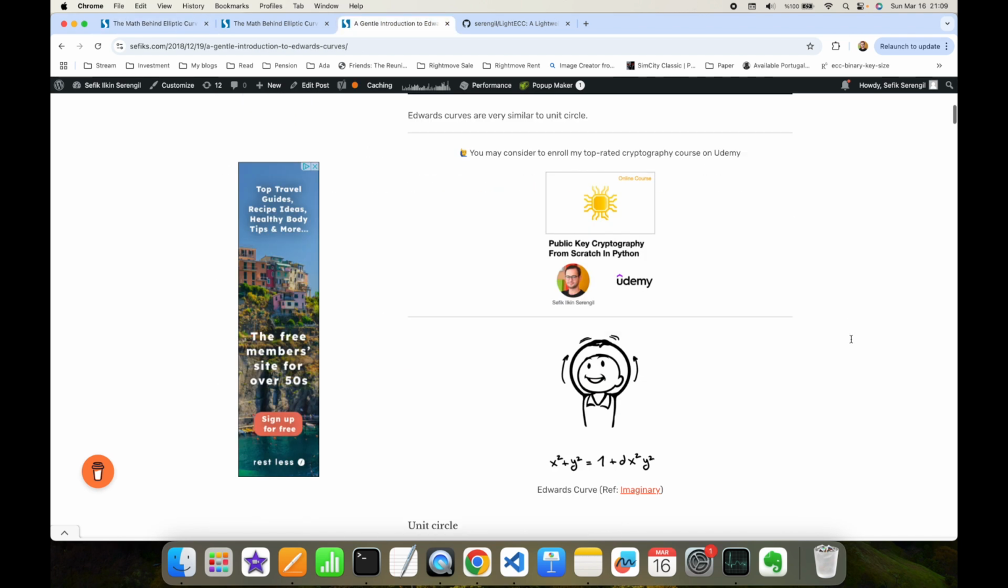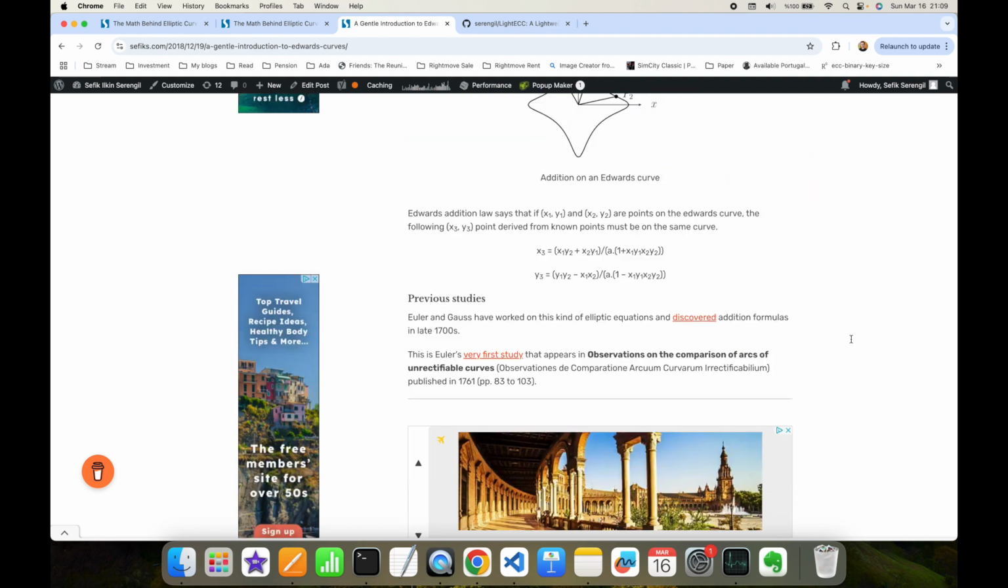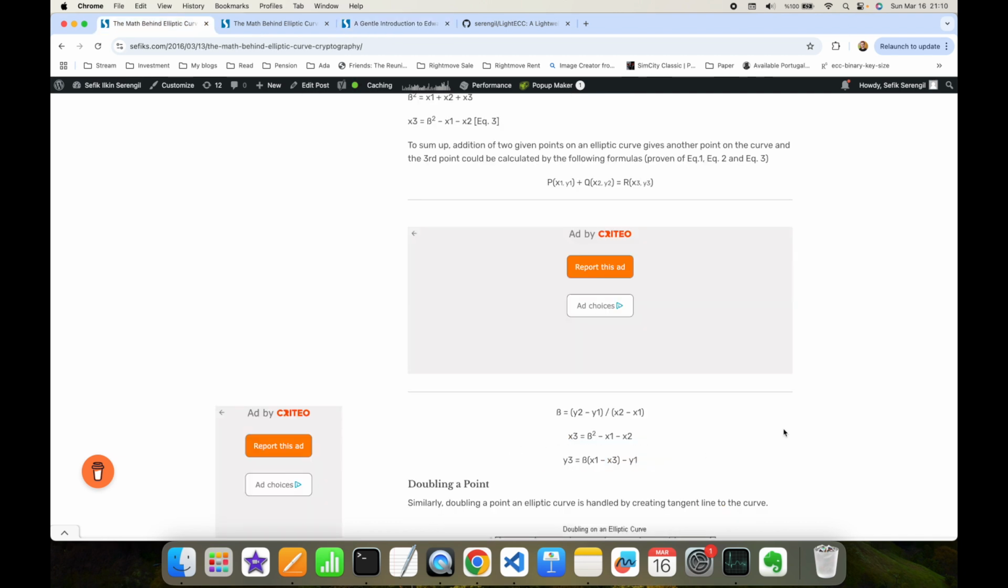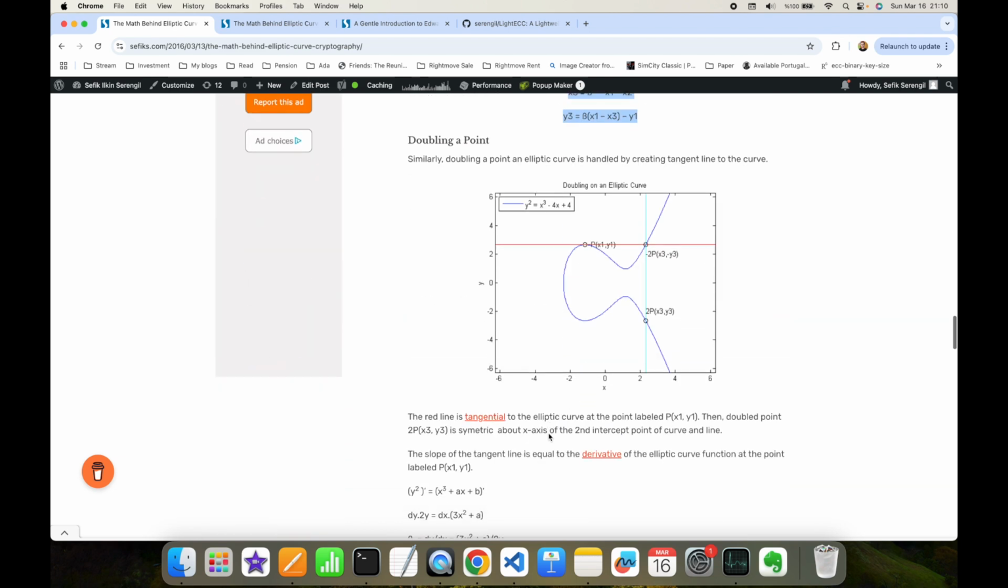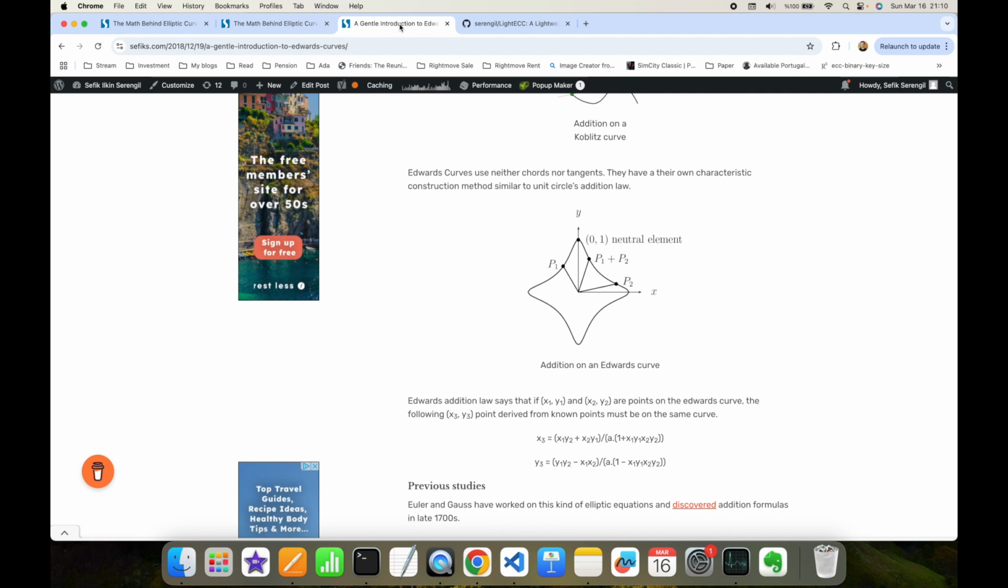On the other hand, Edwards curves rely on formulas that cannot be visualized with lines. We have addition formulas as illustrated here in Edwards curves. Moreover, Weierstrass and Koblitz forms have distinct formulas for addition and doubling. For instance, this is the addition formula, and this is the doubling formula for Weierstrass form. On the other hand, Edwards forms have the same formula for point addition and point doubling.